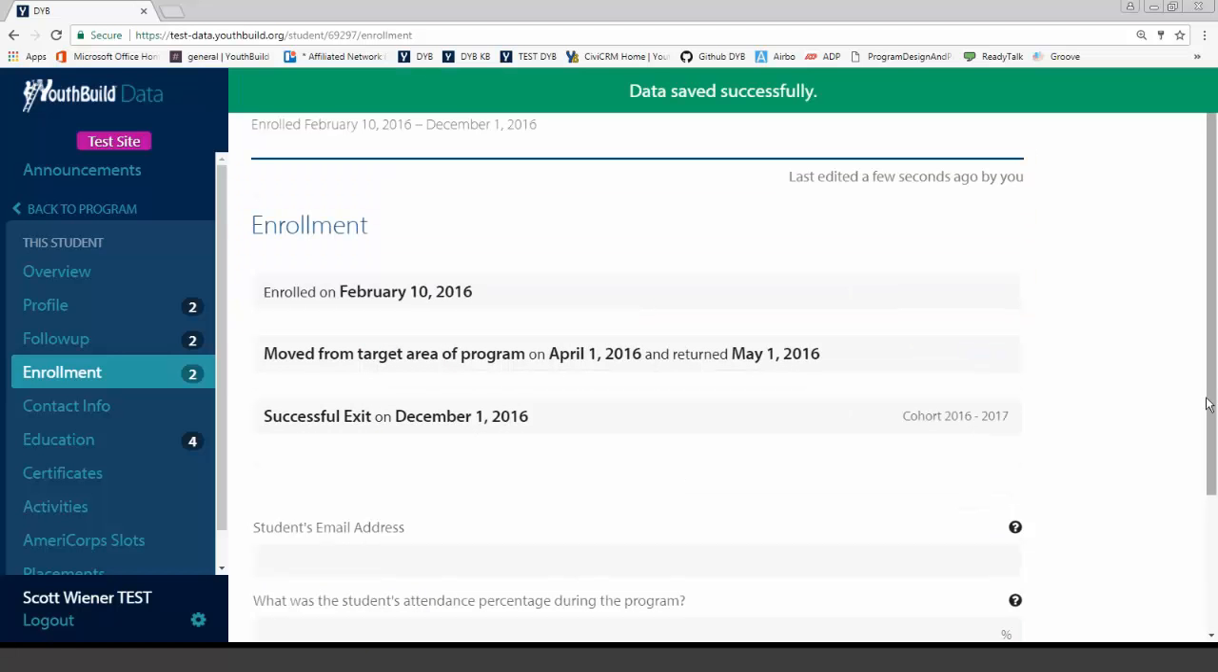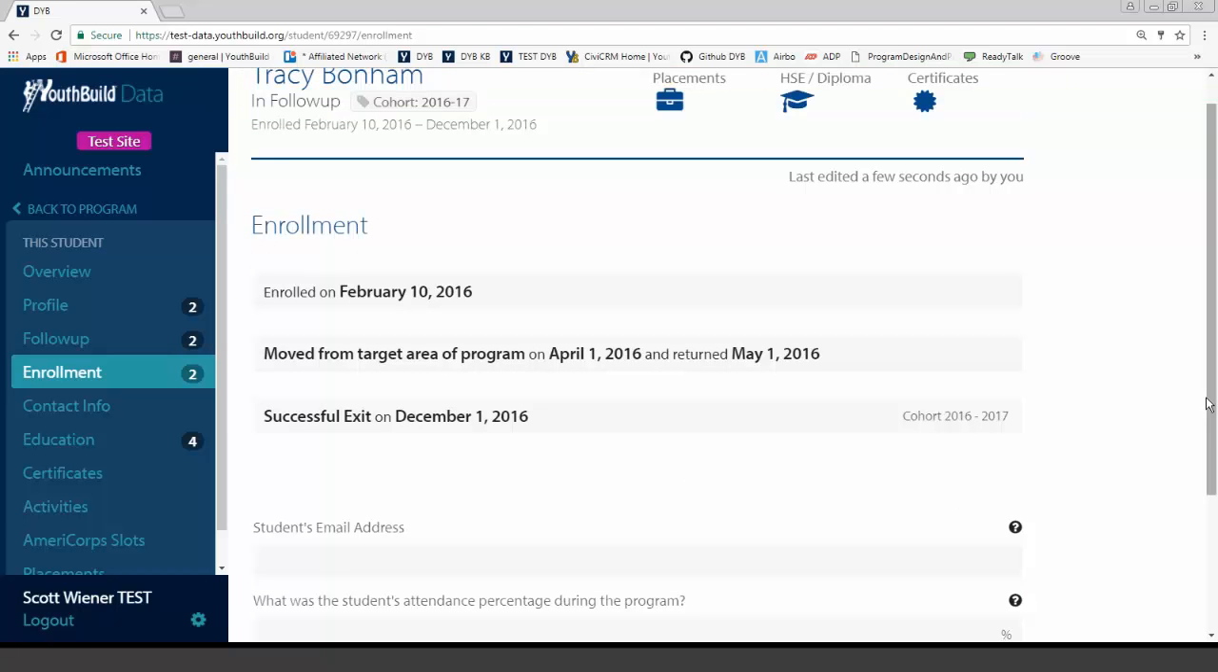Enrollment dates can be changed just that easily. Now that we have exited the student, you can see that there are many issue counts indicating the system is seeking more information. You can take a look over on the left-hand menu to see how many issues there are. So let's take a look at the exit questions that need answering.